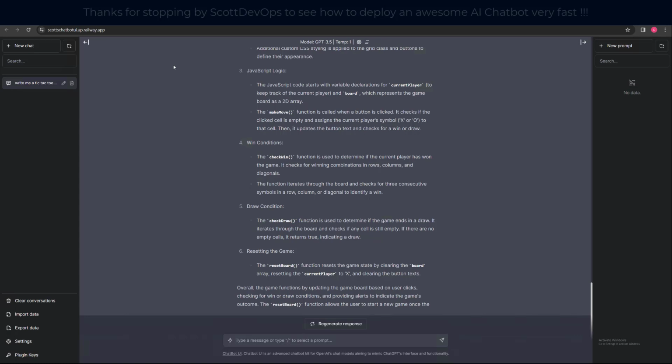Once you have multiple chats created, you can go up here and search, or you can create your new chat, or you can edit your current question that you asked. If you want to clear your conversations, you can do that down here.